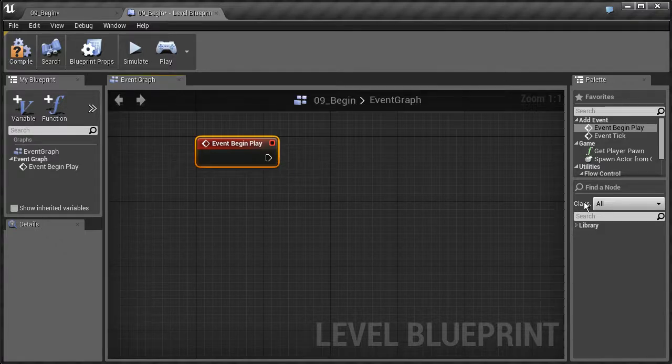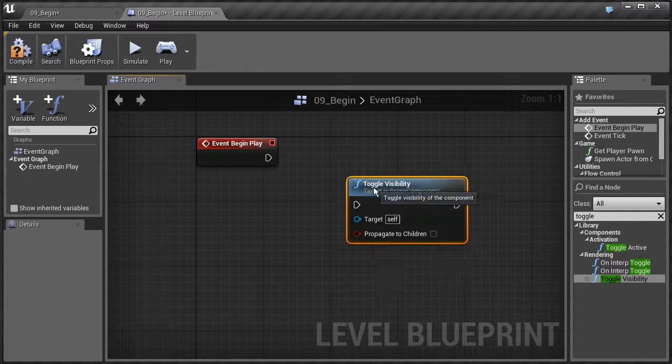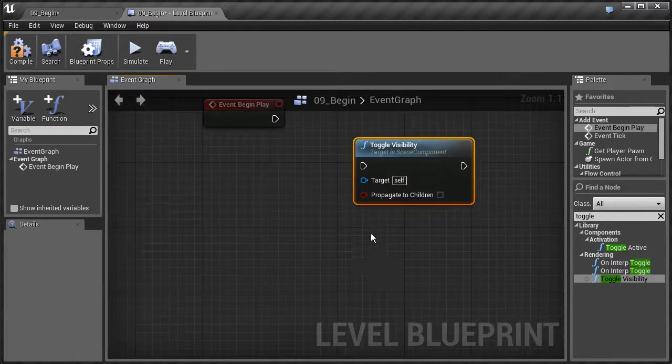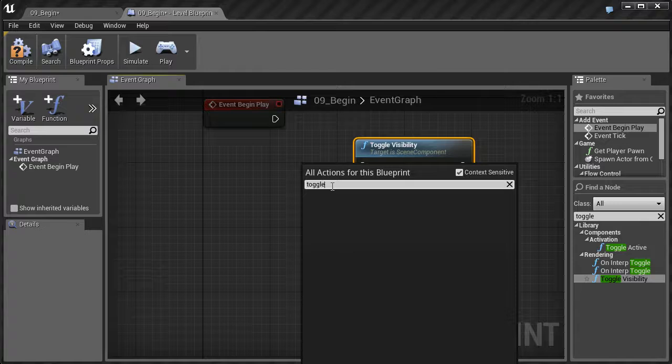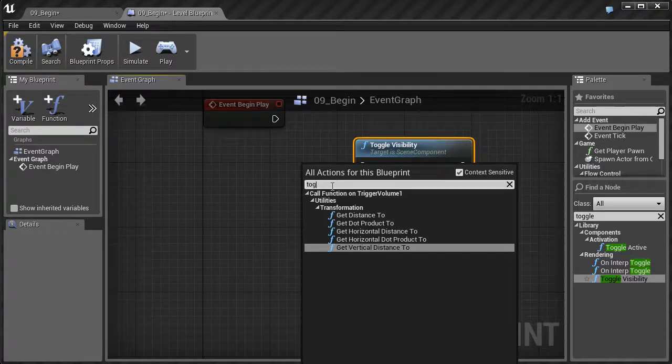Now we can search for it in our palette here. So if I say toggle, you'll see that I get a list here, it says toggle visibility right here. I can left click and drag that into the scene. Okay, there we go. I could also right click in your event graph, and I could come up and do a search here as well. So I could say toggle visibility, but if we start typing that in, you'll notice that nothing's happening.